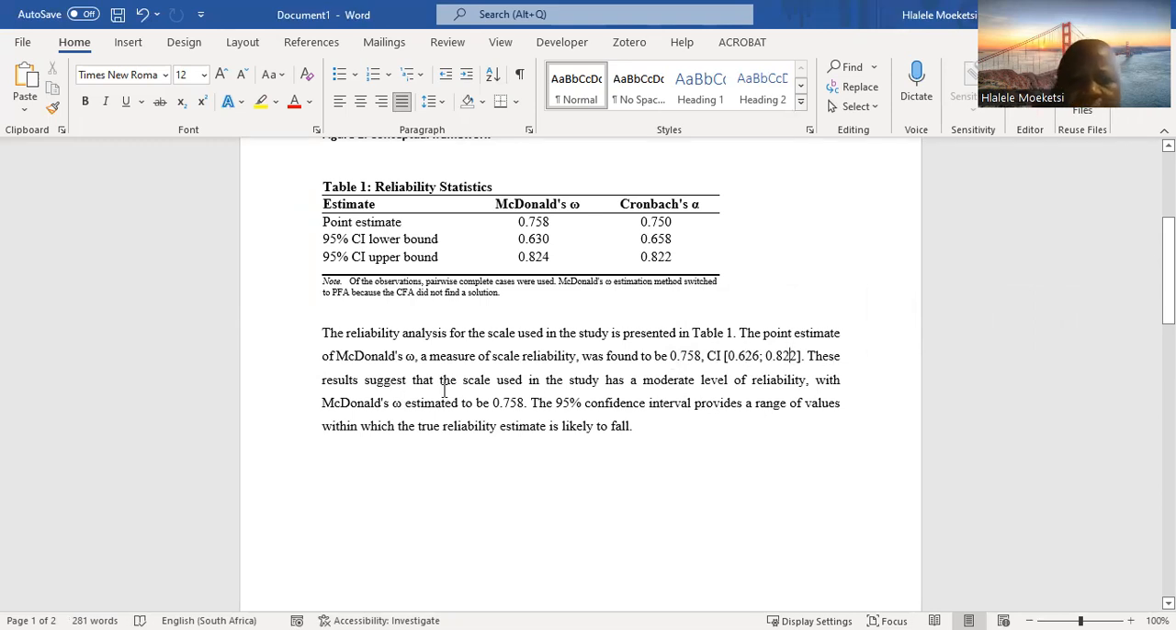These results suggest that the scale used in the study has a moderate level of reliability. Moderate because it's not far from 70%. 75 is basically not far. 75.8 is not far from this. With McDonald's, I may say instead of this, let me say these results suggest that blah, blah, blah, confidence interval of this. Perfect.